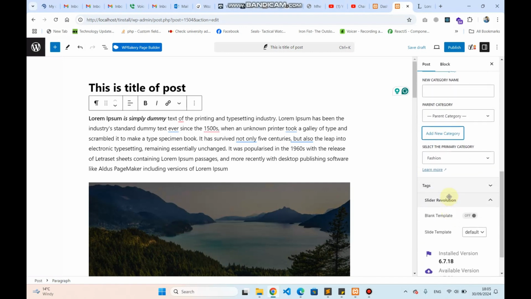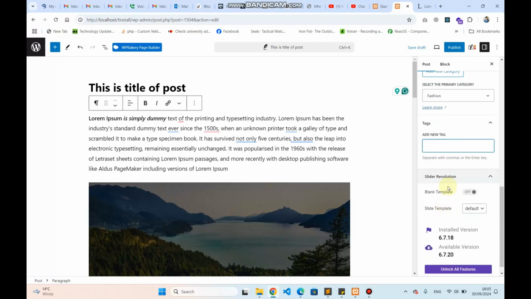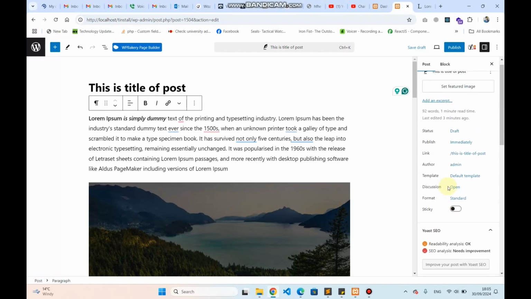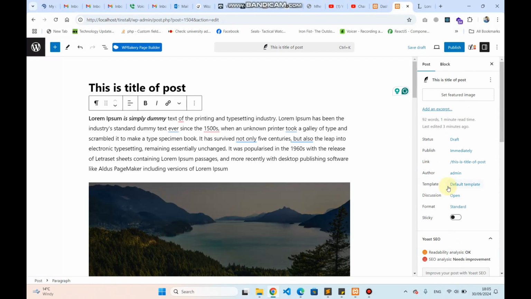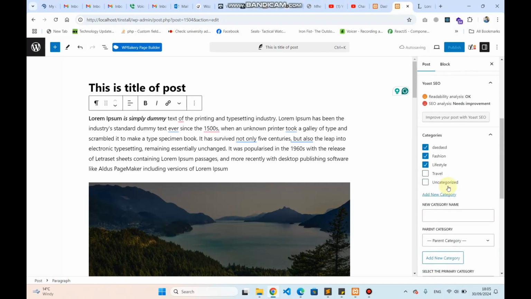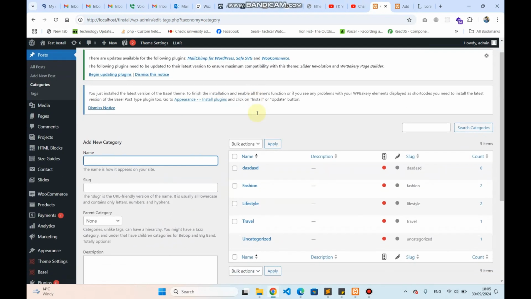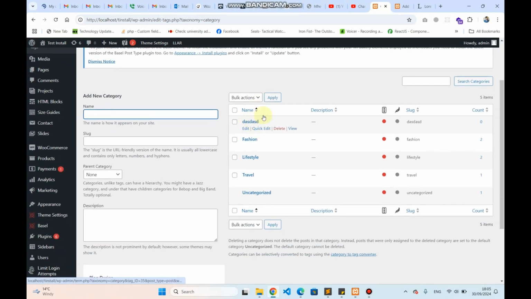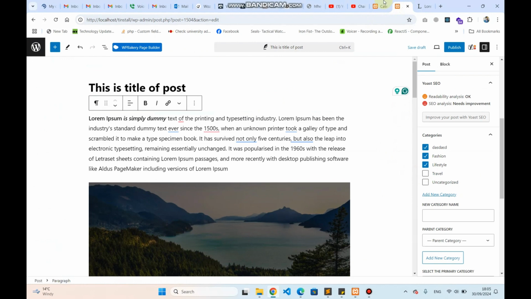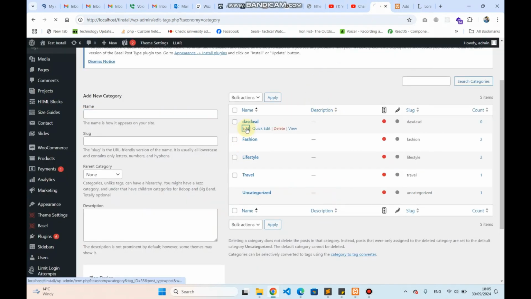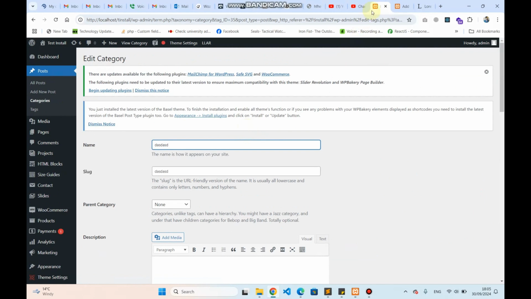And moving forward, you can add the tags as well related to your post. And this way you can create a post. You can select the categories as well. If you want to delete some category, let's go back to the main menu and click on categories. And here you can see this was the category that I have just added by creating the post. And you can edit, you can delete whatever you want to do here.